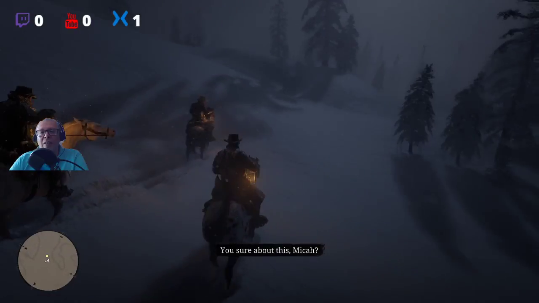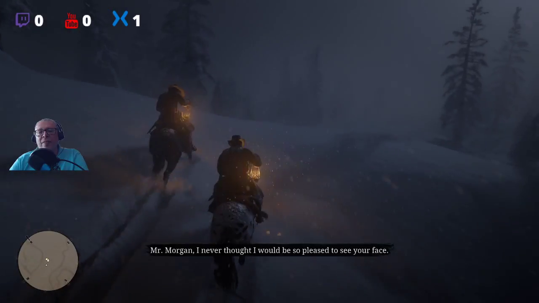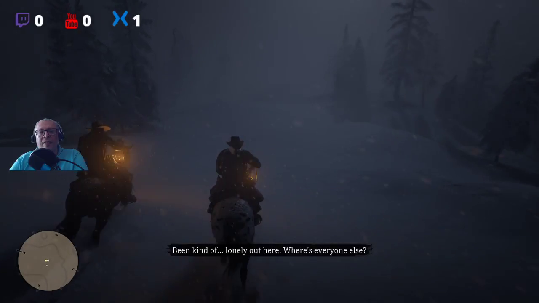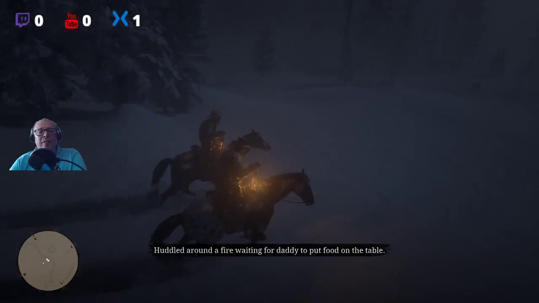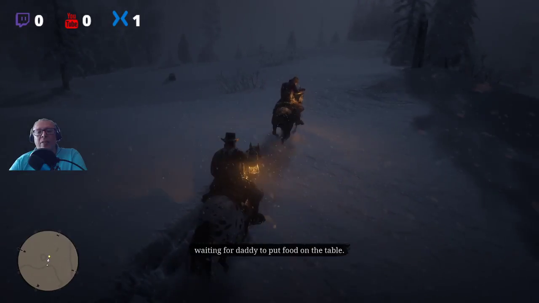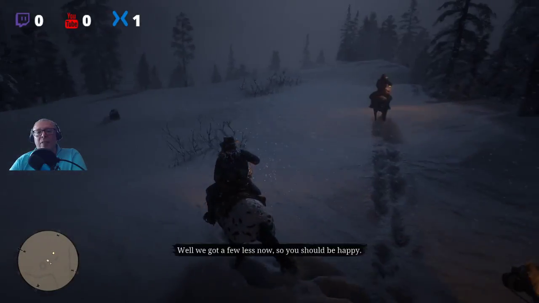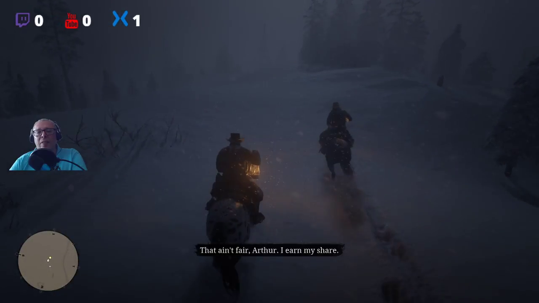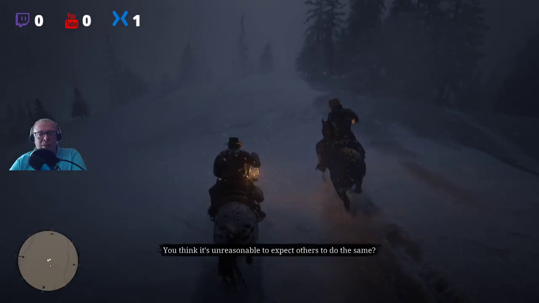You sure about this, Micah? Mr. Morgan, I never thought I would be so pleased to see your face. Been kind of lonely out here. Where's everyone else? Old mining camp, back up the hill. Huddled around a fire, waiting for Daddy to put food on the table. Said it before. We got too many mouths to feed. Well, we got a few less now, so you should be happy. That ain't fair, Arthur. I earn my share.